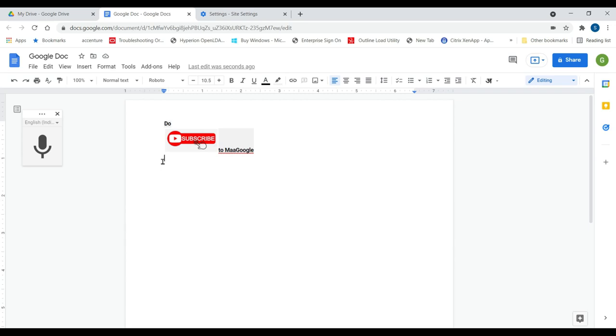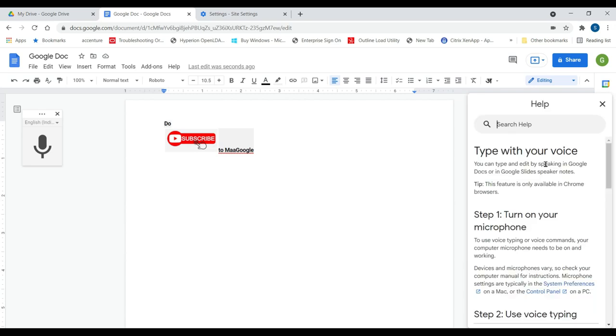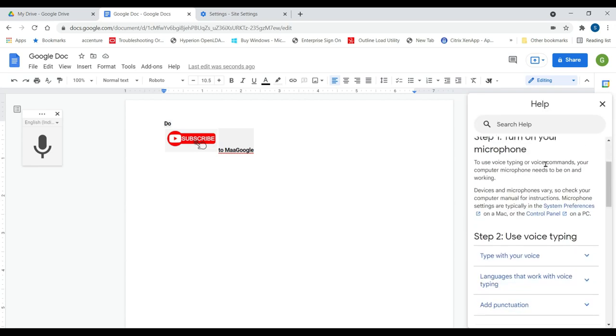In this, we have many more options, like what if you want to make the text bold or italic or underline, what if you want to insert some table into your Google document. All these things you can do using your voice typing option. For more help, you can go here and click on this question mark icon. It will open up a pop-up window here. This will show you the list of options that you can use in your Google document, that means the commands which can be passed to your Google document.